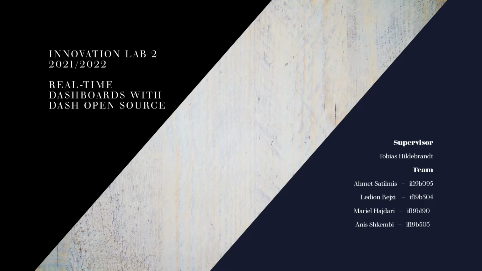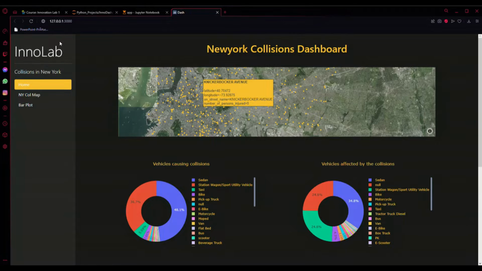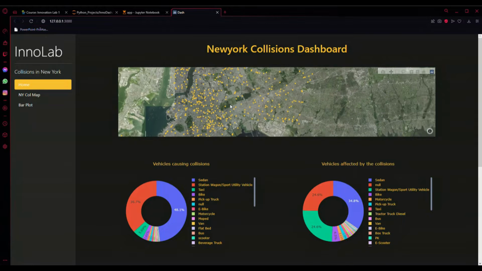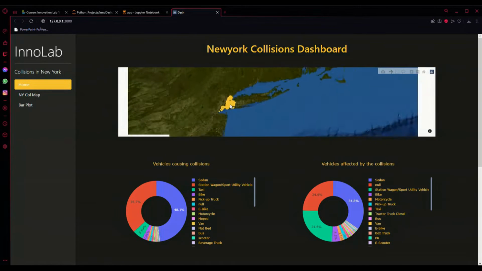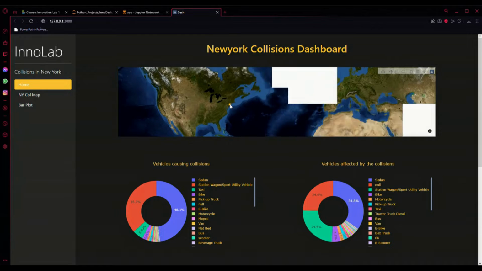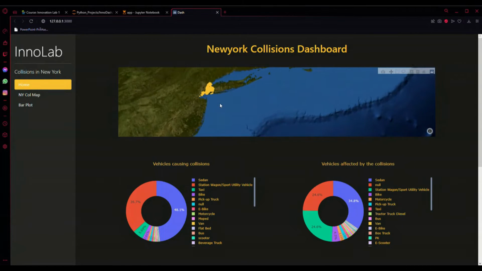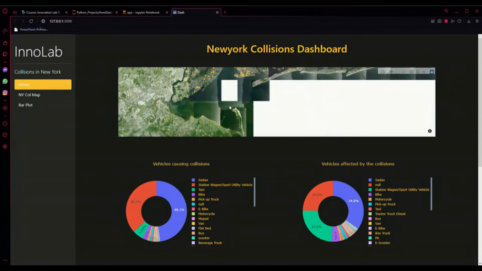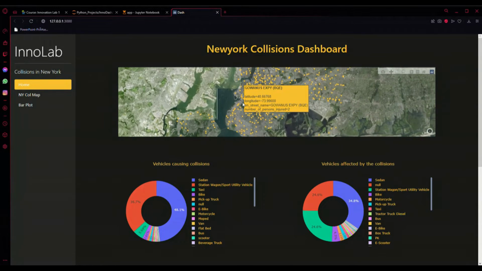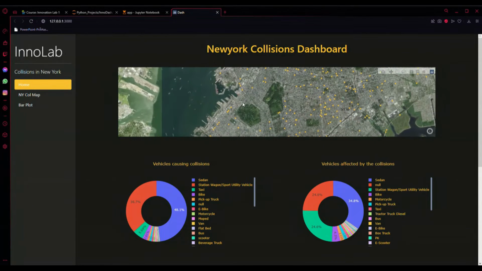Before we begin, I want to remind you of where we are in the first Innovation Lab class and our goals for this semester. As you can see, we had few Plotly components last semester. Also, the dataset is not the original one. This dataset that we are showing here only contains the collisions from 2022. Also, as you can see, we don't have any user interaction.